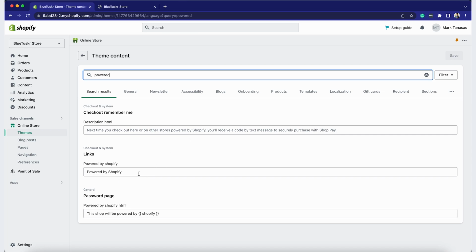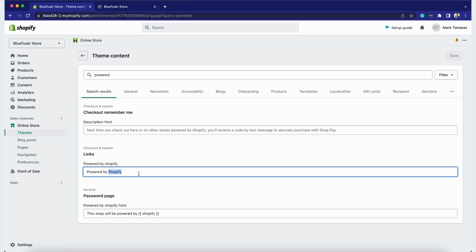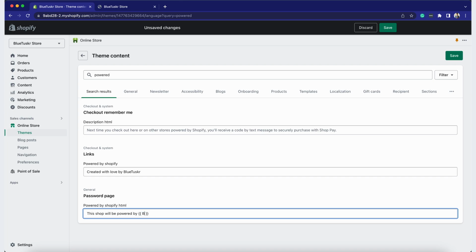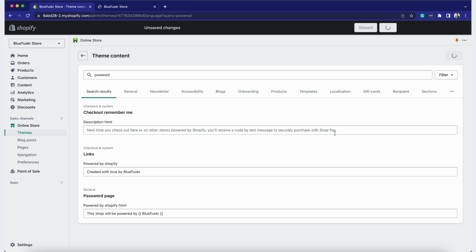To remove the Powered by Shopify text, simply delete it from the text field. Alternatively, you can replace it with your custom text, such as Created with Love by your store name. After making your changes, click the Save button at the top right corner of the page.